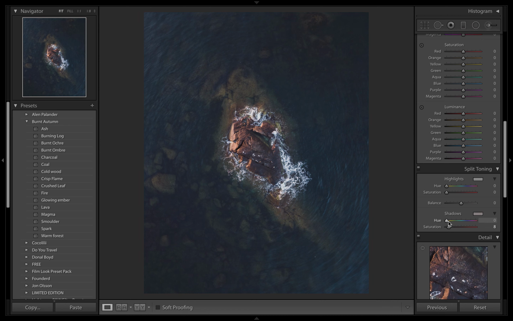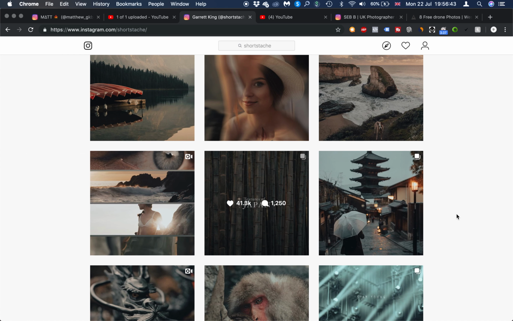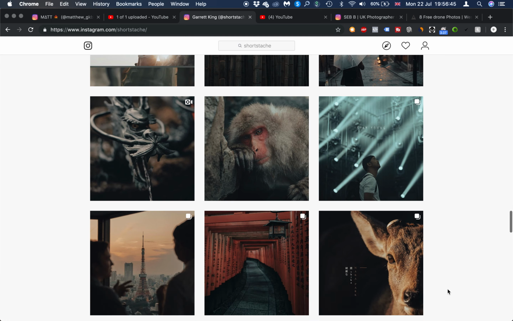I always do my shadows first before my highlights. I don't know why, don't ask, it's personal preference. What we can do though is bring our hue slider all the way along, jumping it around. Already, guys, you can see that this is actually looking a lot more in the style of SHORTSTACHE. Well, if you don't, then I do apologise, but it is in my mind.